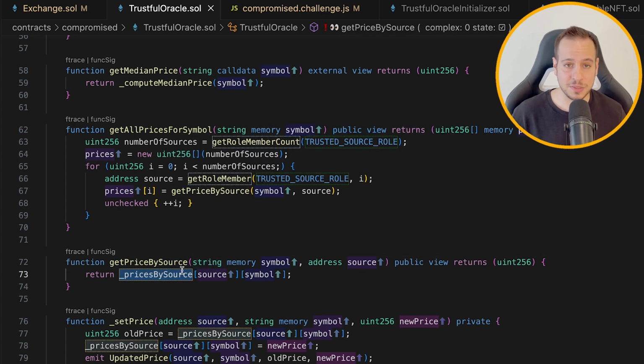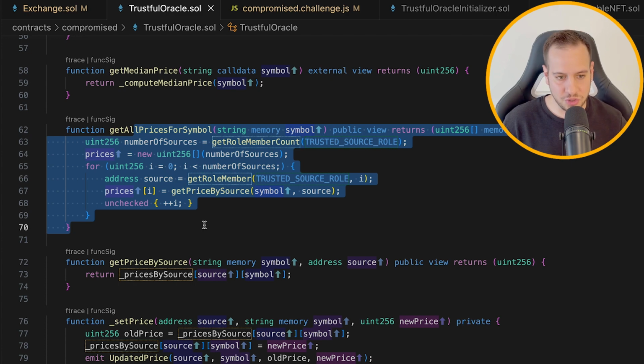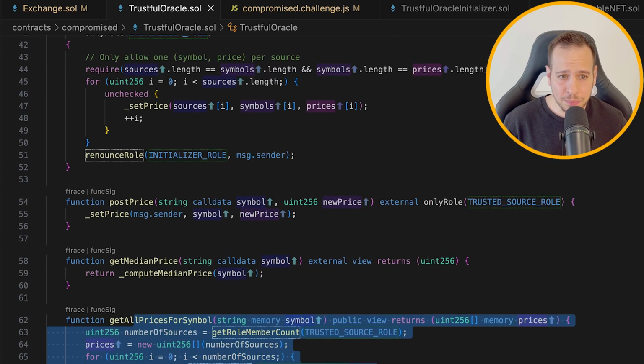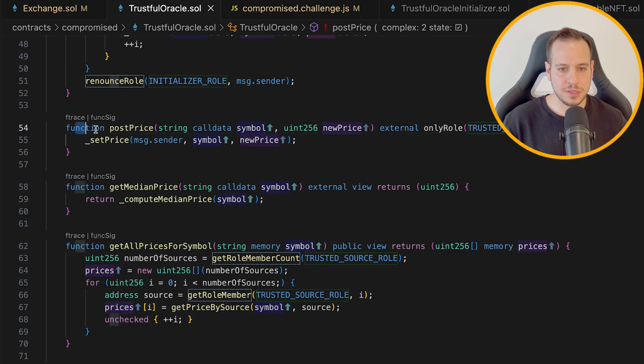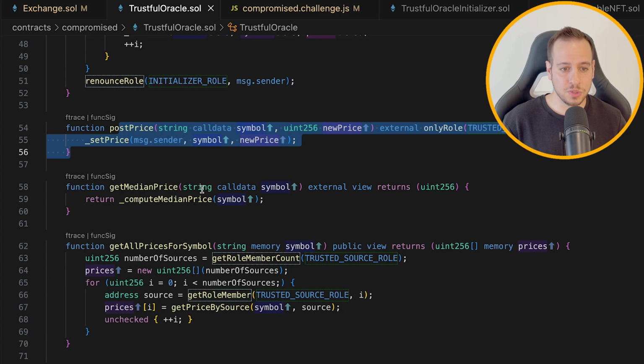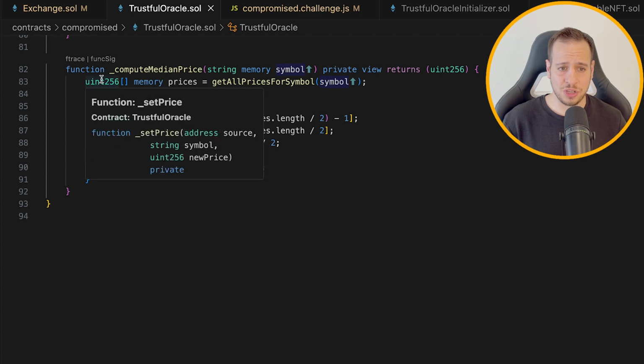So we have here the price by source mapping that we saw earlier on, and every source can report the price, and we retrieve all the prices that all the sources reported. Now, how do they report the price? They simply call this one, post price. This is an external function that is protected by the trusted source role. Only the trusted source can call this function, and they can set the price for the symbol. So if someone compromises the private key of the source, he can call the post price function in order to set the price.